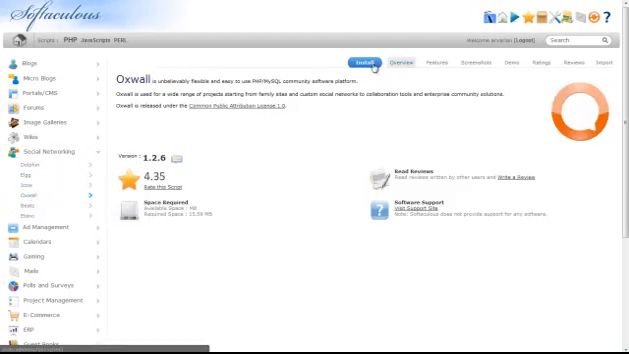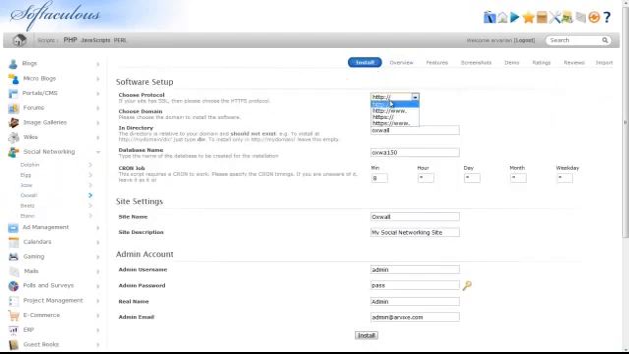Click the Install tab. If your site has SSL, choose the HTTPS protocol in the Choose Protocol box. Then, select the domain that you would like Oxwall to be installed on. In the directory box, enter the name of a non-existent directory, or you may leave this box blank to install Oxwall directly to your domain.